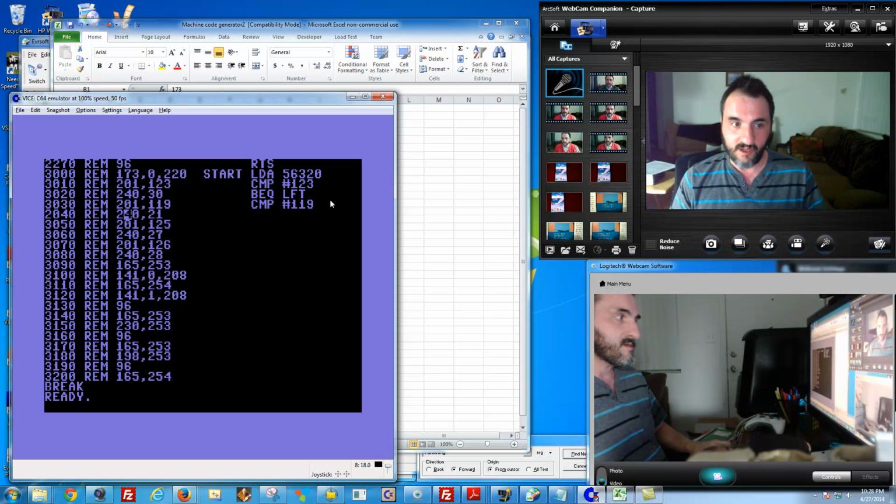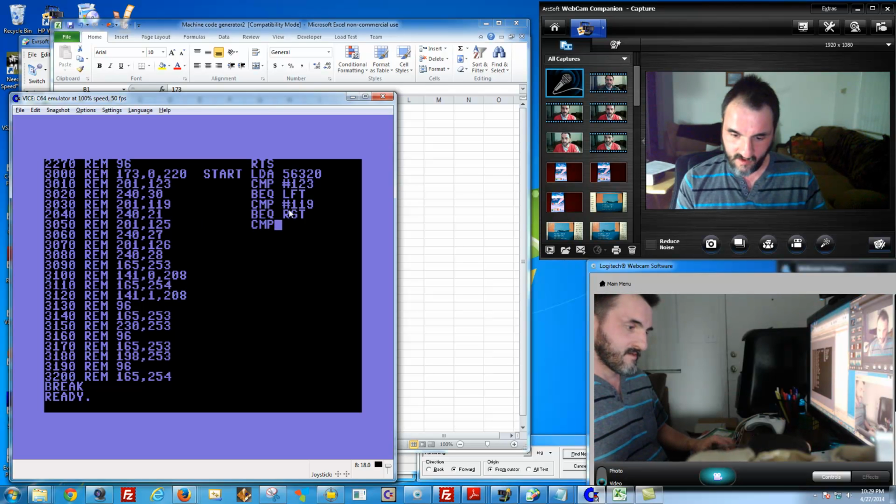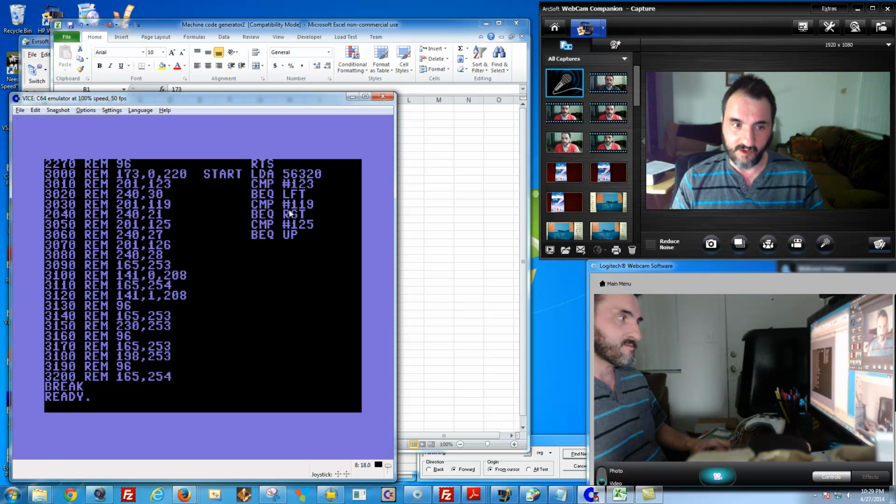So basically what we're doing is we're just adding in these, and we're positioning the labels to where we're going to go. And remember, these right here, these are labels. They're just telling you which line to jump to. And then we have 125, and that would be up. And then we have 126 for down.